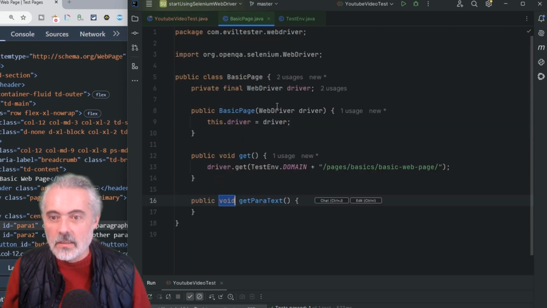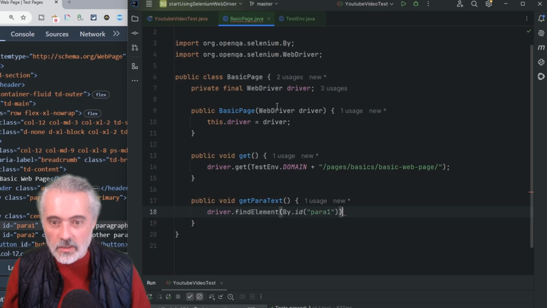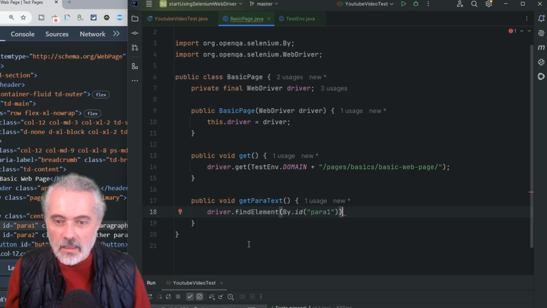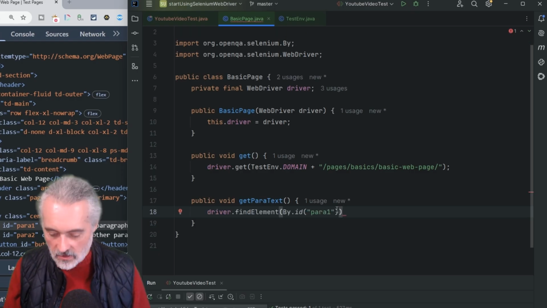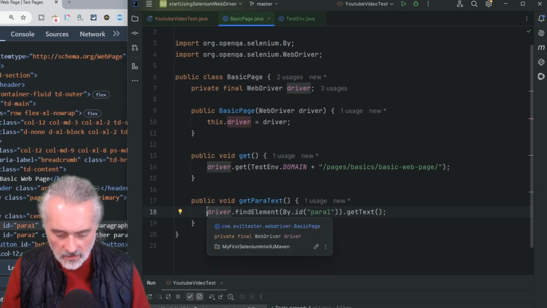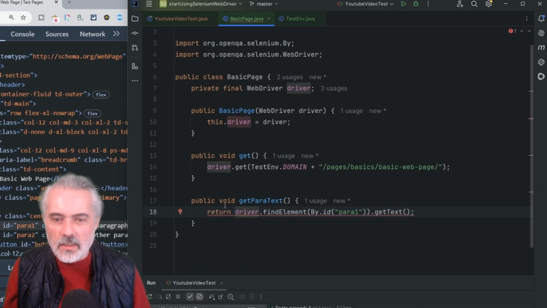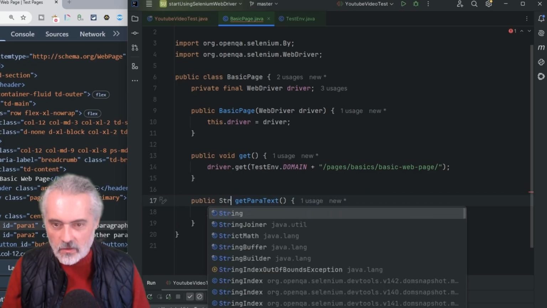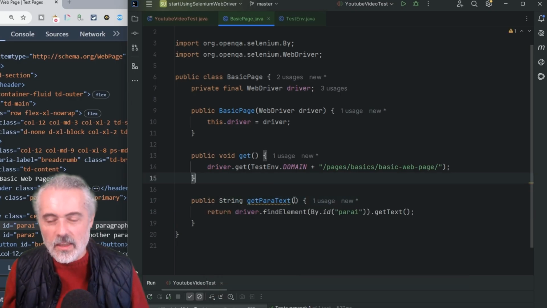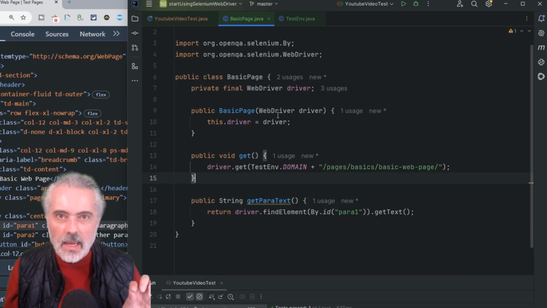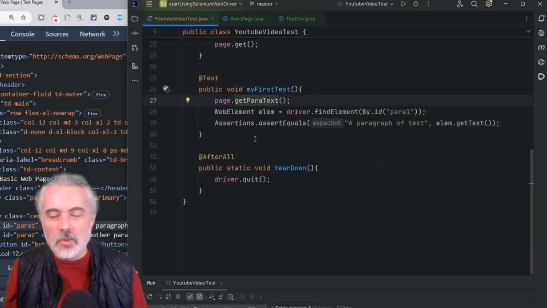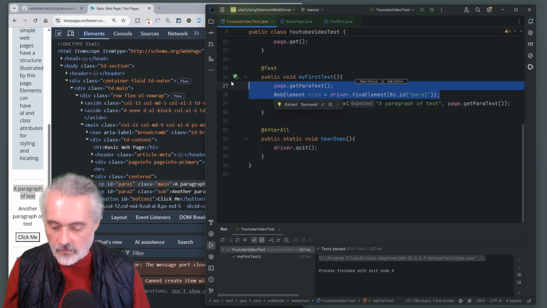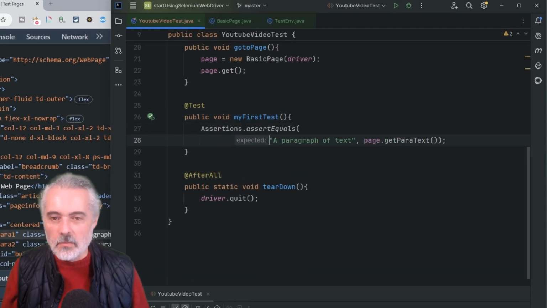So get para text is going to be an abstraction which will locate the element or find the element using a locator and get text. Now we could argue whether this is the right thing to do, but what I'm trying to demonstrate here is that we build the abstractions that we need for the test at the moment. We don't build a whole bunch of abstractions because we will need them in the future. We build what we need now. So now the test is ridiculously simple.